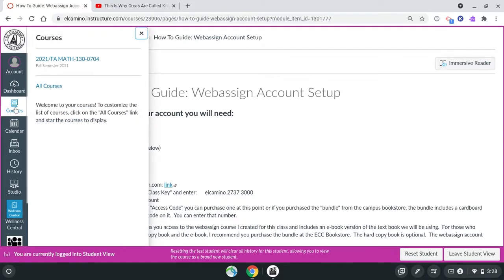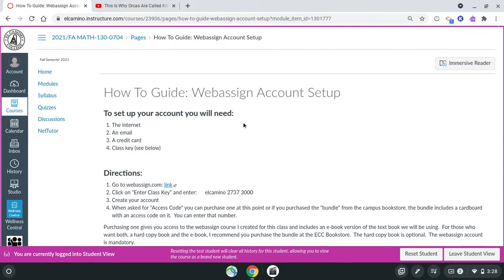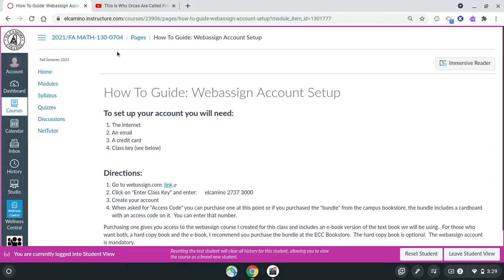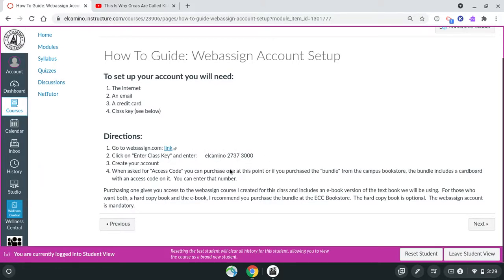Let me see if it's here. I can't because I'm in student view. I can't see my other classes unless I leave student view. Anyway, make sure you follow the guidelines that are on the Canvas course page. These are the steps for this particular class. If you are not in this section, then don't use this code.